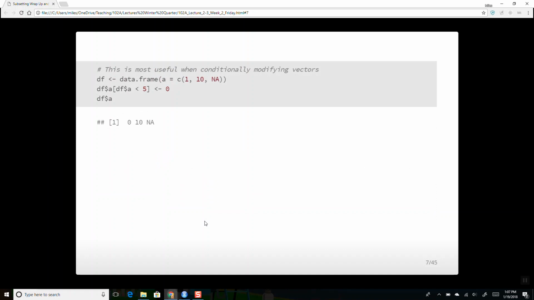Subsetting with assignment is most useful when you're trying to conditionally modify a data frame. So here we've got a data frame with the column 1 through 10. I'm sorry, 1, 10, and NA. Okay, and then here we can just say modify A where A is less than 5. Replace that with 0. Okay, and so that goes in and it replaces the 1 with the 0.